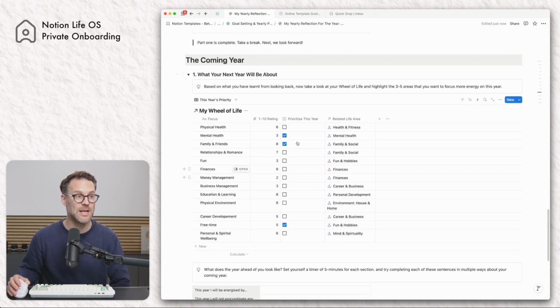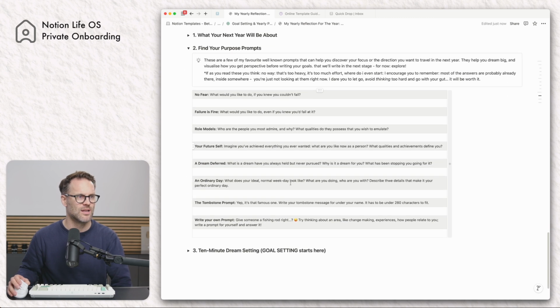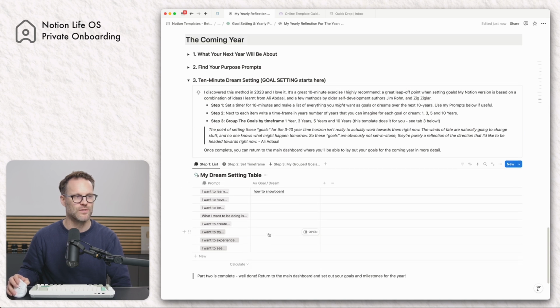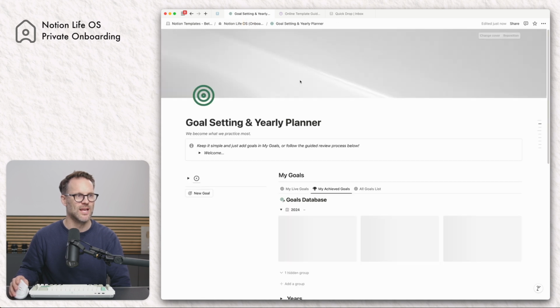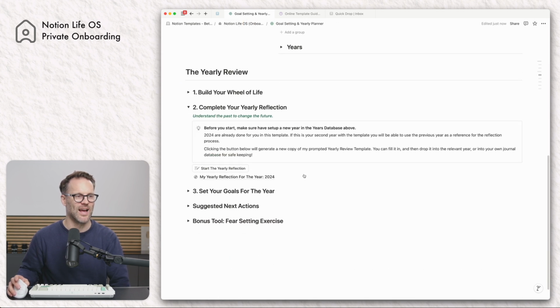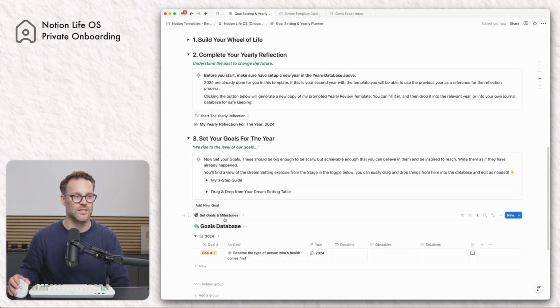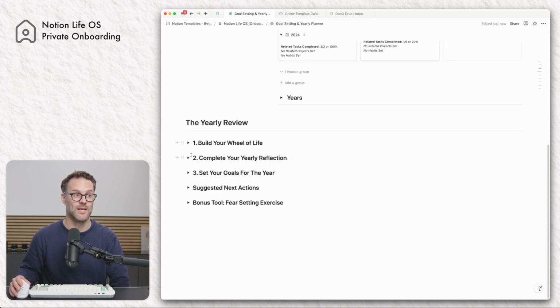What do you want your year to be about? There's a view that you can update as you need to, yeah? That was back in the other one. You can find your purpose with these prompts. And finally, you can then do a bit of dream setting and think up what you want your life to be about. Now, once you've done all of that, you could then go back out into the year planning area, and from that point, set your goals and add them in to the system or up here, wherever you want to do it. So that is the kind of guided goal setting system in a nutshell.